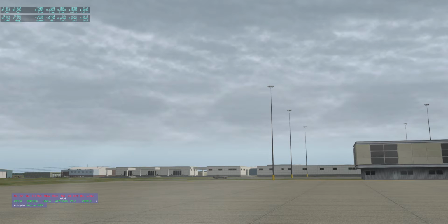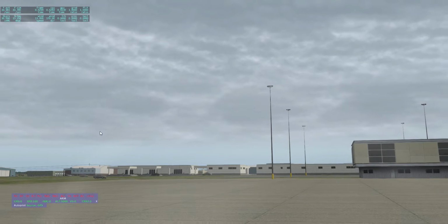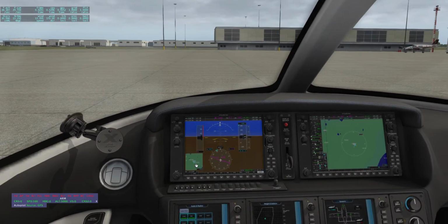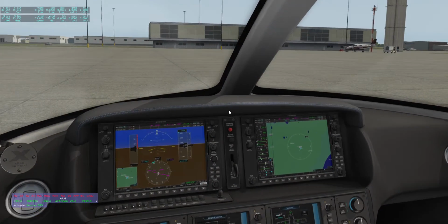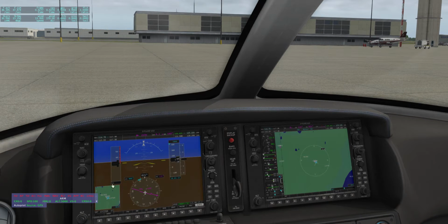the default codes that are built in the simulator, and that's why it would work in the default aircraft more or less like it is in this particular aircraft that ships with X-Plane 11. As you can see right now, I can adjust the altitude.